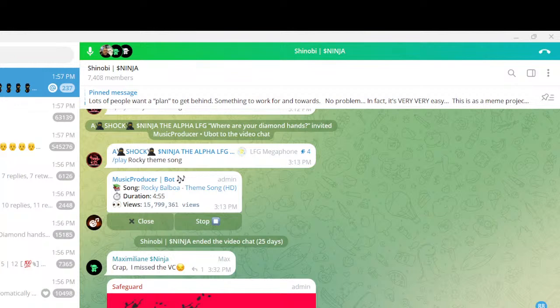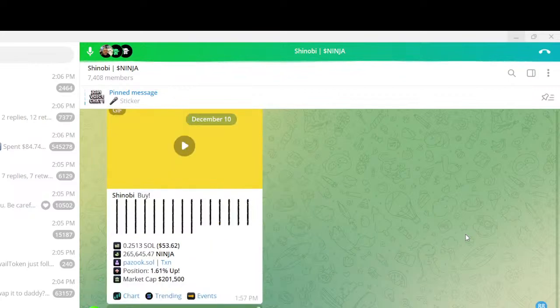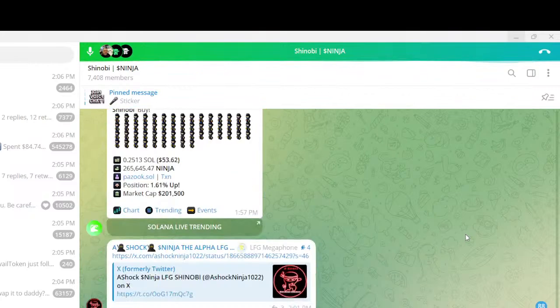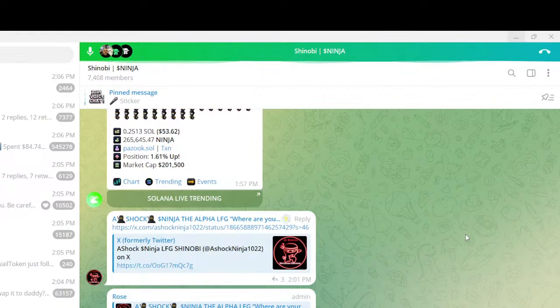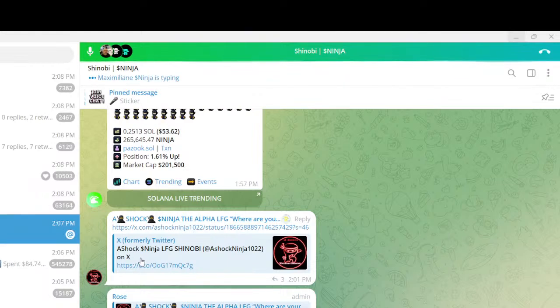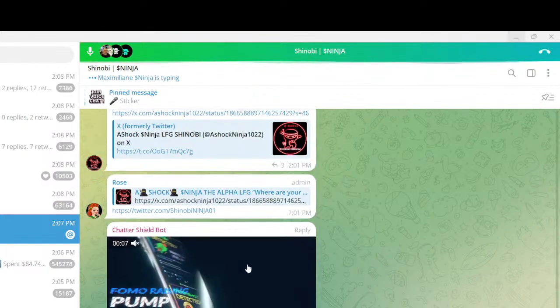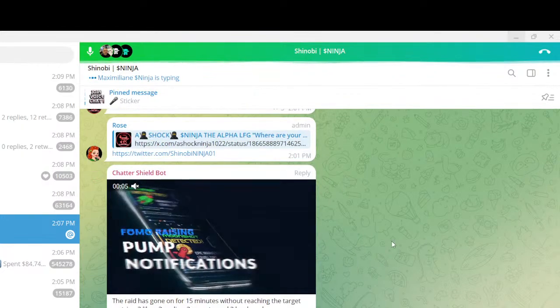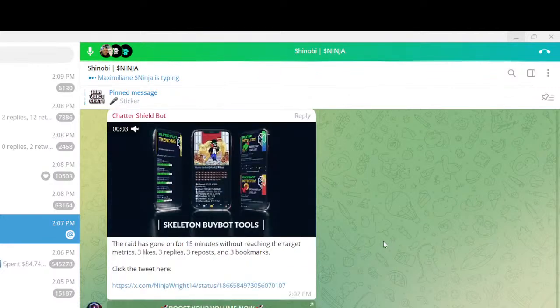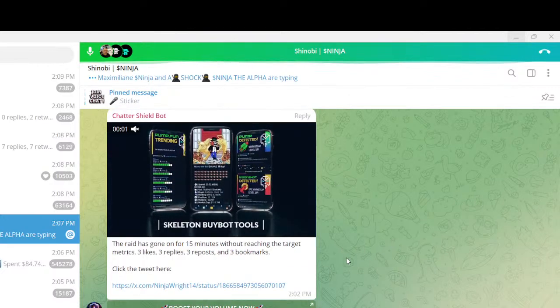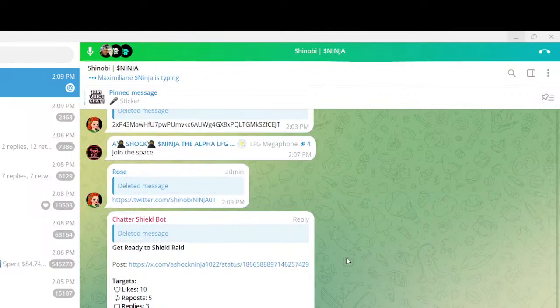But let's go through the basics here. First thing we want to do is cover how the raids work, right? So right now we have a Telegram. Inside the Telegram, you can see that Ashok posted a raid, right? It pops up in a Telegram, and this is how your Telegram is active. And it says status here, Ashok, Twitter, and you see the raid has gone for 15 minutes, and he has a link there, right?